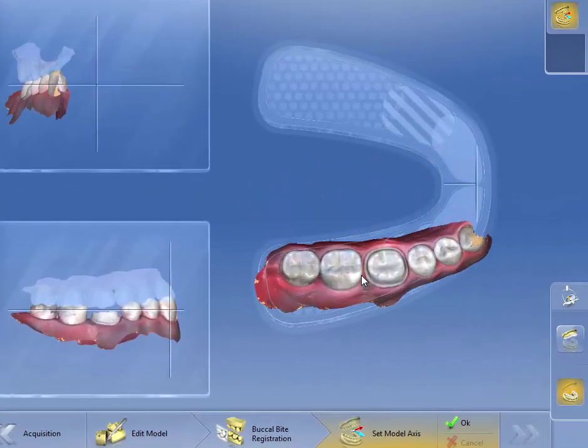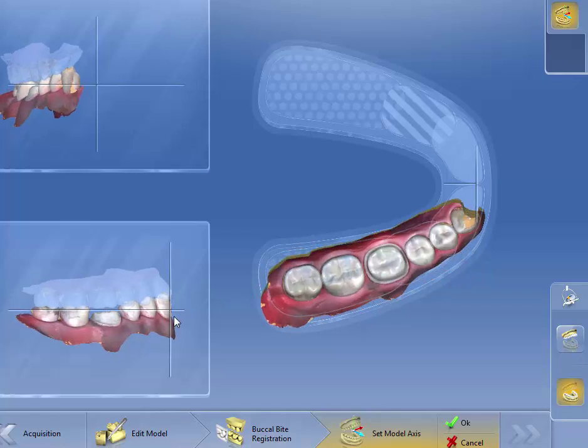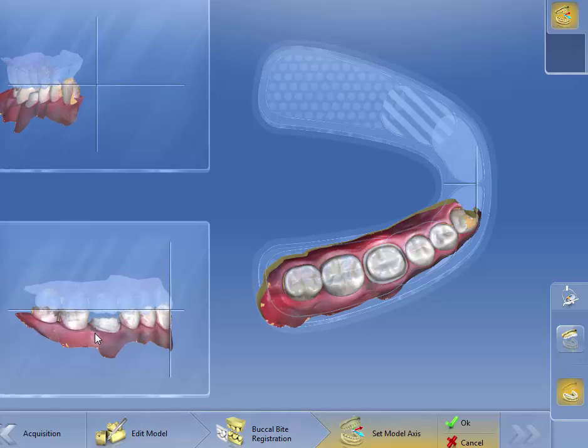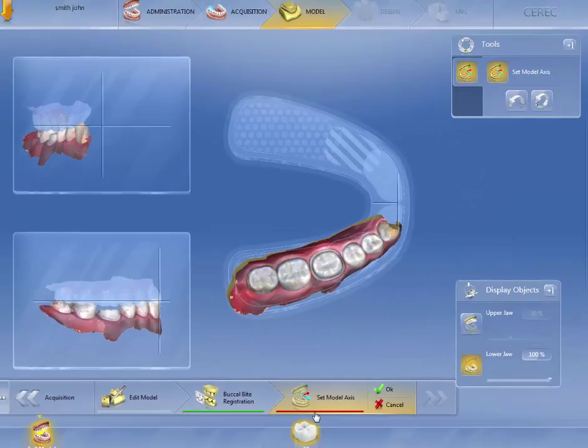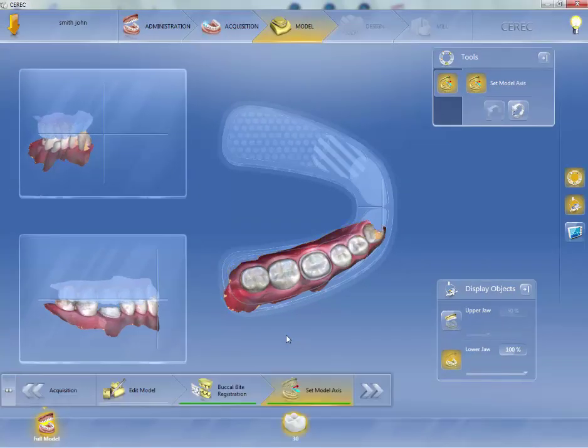Right click and hold, drag it down onto the face bow as we've discussed. Left click and set the curve of Spee and Wilson. Right click and drag it down just to get the occlusal plane correct. Once I have the model axis, see it's red, I'm going to hit OK. And then I'm going to go to the next.